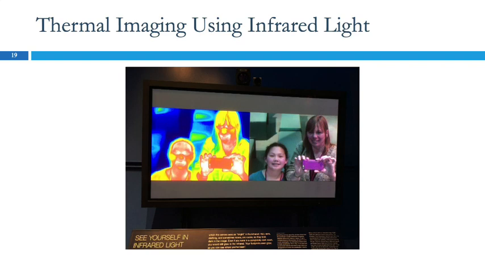So this is what we looked like in visible light, and this is what we look like using an infrared camera. We can't see infrared light, but you can develop sensors that detect infrared light, and that's what night vision goggles and such are doing. They're interpreting the infrared radiation.